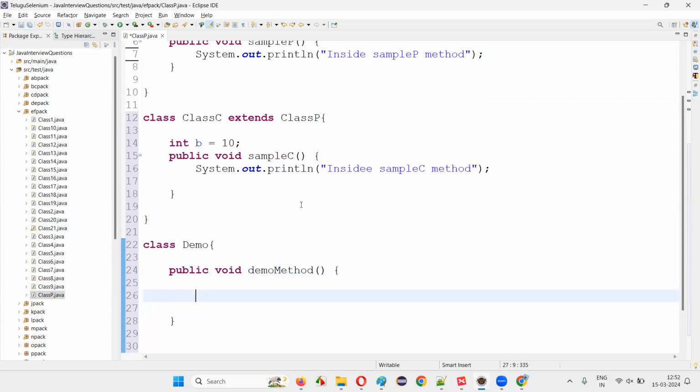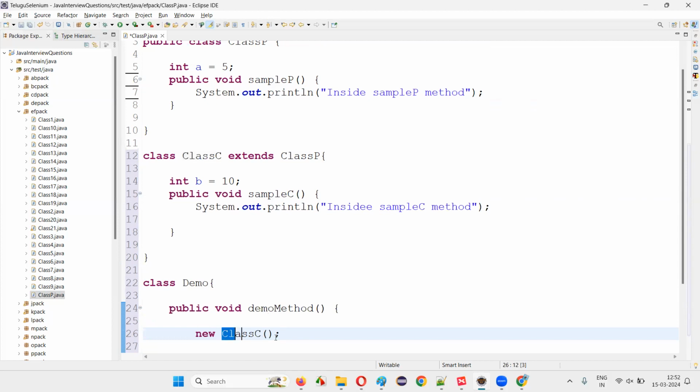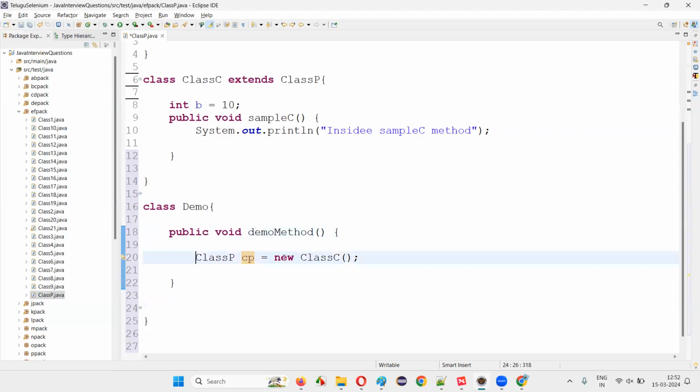Inside this method, I'm going to create an object for the child class, class C, using new class C. Using the new keyword, I have created an object for class C, which is the child class of class P, and assigned that to the variable of the parent class, class P. That is, we can create an object for the child class and assign it to the variable of the parent class, and this is allowed in Java. This process is called upcasting.